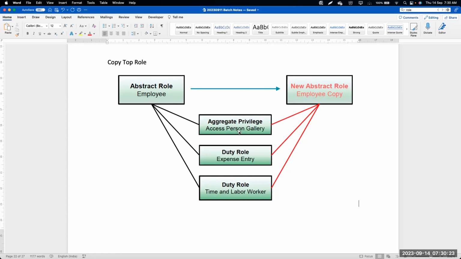And all the aggregate privileges, all the duty roles, everything, will not be duplicated. They will be linked to the new role, whichever we created. Here, we have this aggregate privilege, person gallery. It will be linked to the new role which we have created. That's how the functionality of the copy top role is.